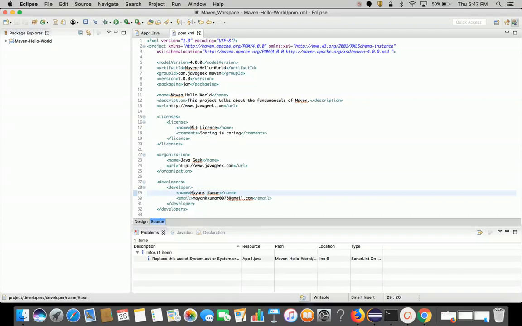Hello, friends. In the last lecture, we talked about the standard directory structure of Maven and how to override it to incorporate Maven in legacy projects. In this lecture, we are going to talk about Maven inheritance, how it works, and how to implement it in our project, which is our Hello World project.